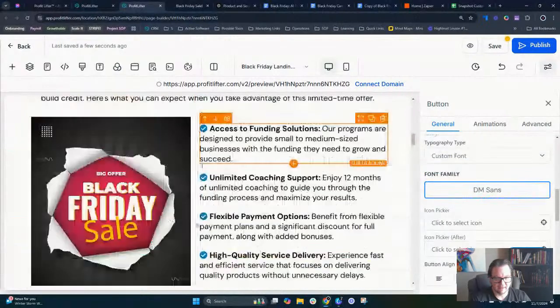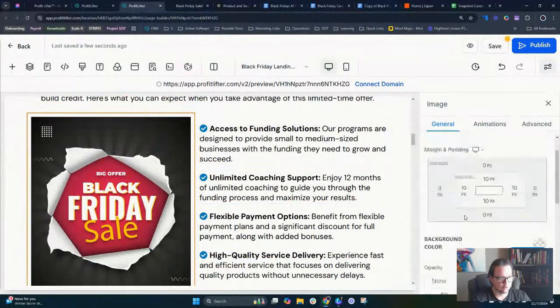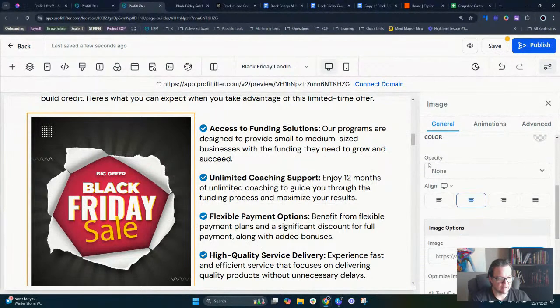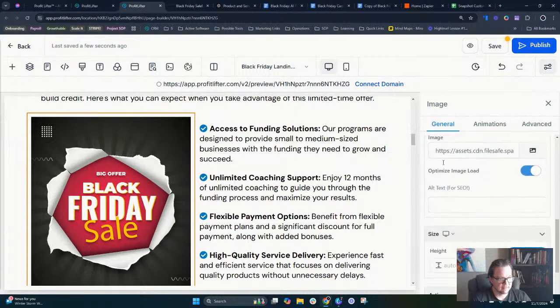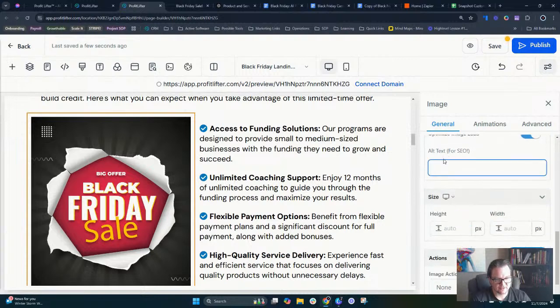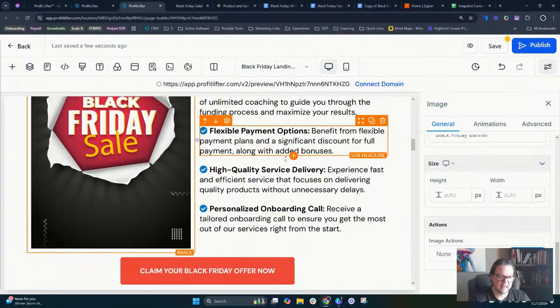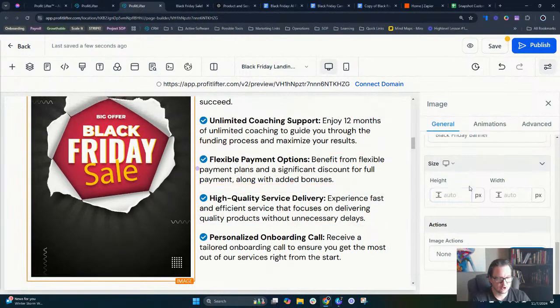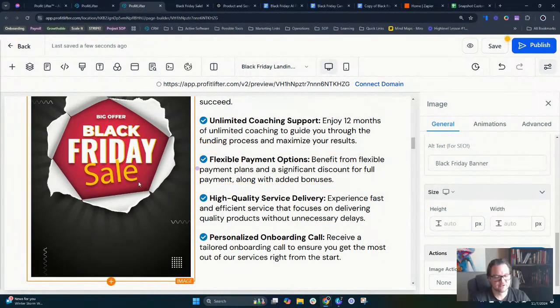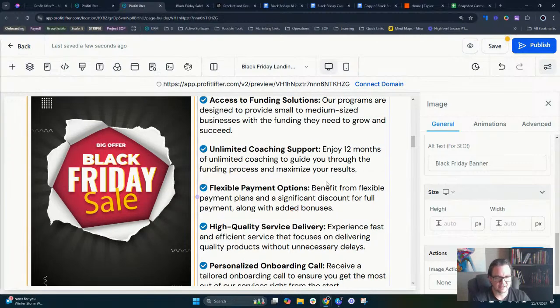Next, the images. This is very straightforward. Padding, background color, opacity, if you want that, that's where your image is. Alt text for SEO: I always recommend that you add stuff for your SEO in here, because if the image doesn't load, this will show up right there, and Google loves that. They love to see the alt text in there for the images. So make sure you're adding that.